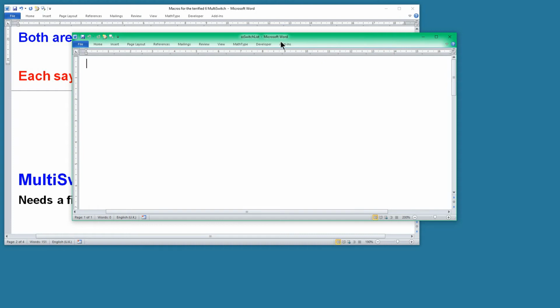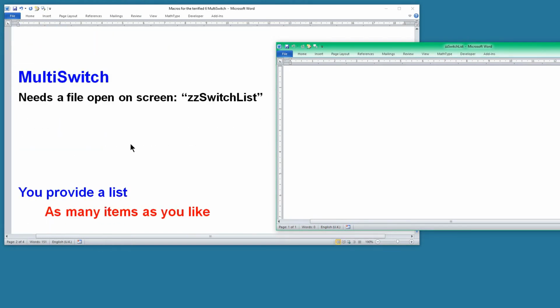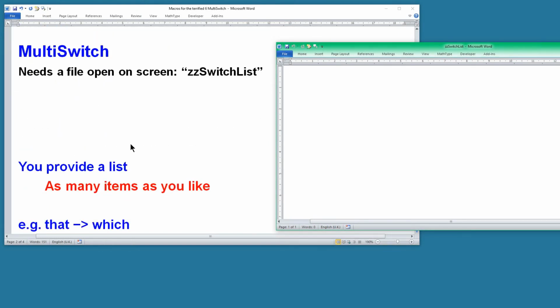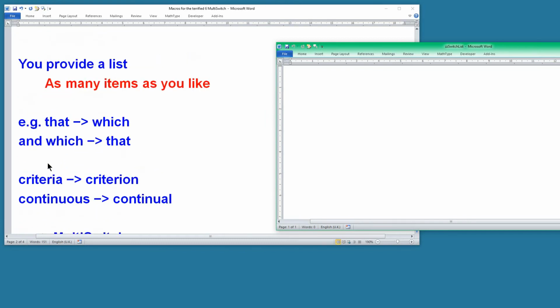And obviously I'm going to put some words in the file, and those words in the file will be what do you want me to do today. There will be the information of what you want to change. Okay, so you can put as many items in the list as you like. You might decide that you want to change "that" into "which", which is a fairly common thing to need, and again "which" into "that". Other suggestions I've got here are criteria and criterion, which people tend to use criteria for the singular, and then you have to change it to criterion, and continuous to continual. These are just suggestions of things that you might want to change.